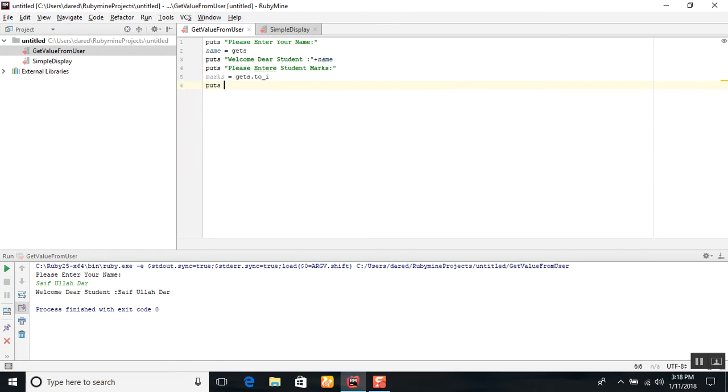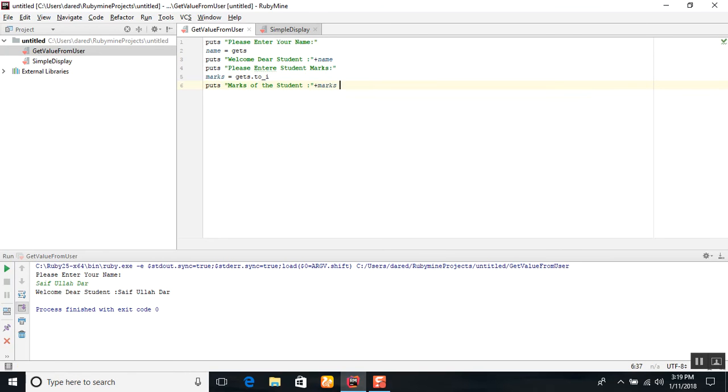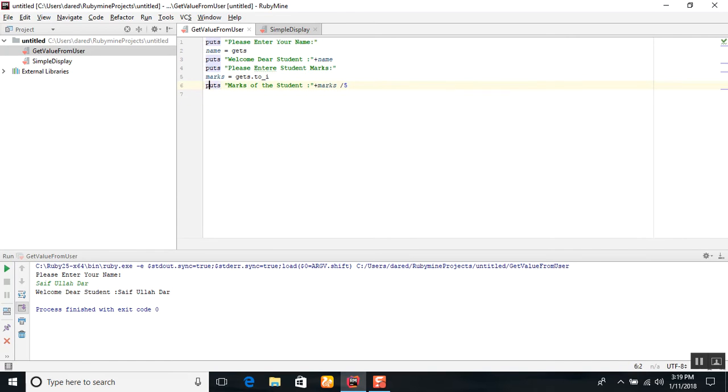Then display puts marks of the student, and you can see that I will show marks here, and if I want to multiply it by 2 or divide by, for example, 5, then I can say average marks of the students. Then run it.